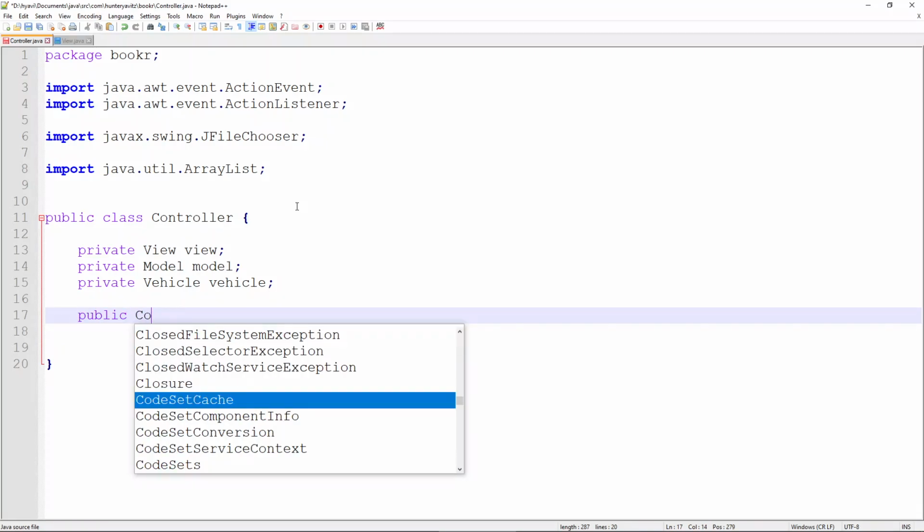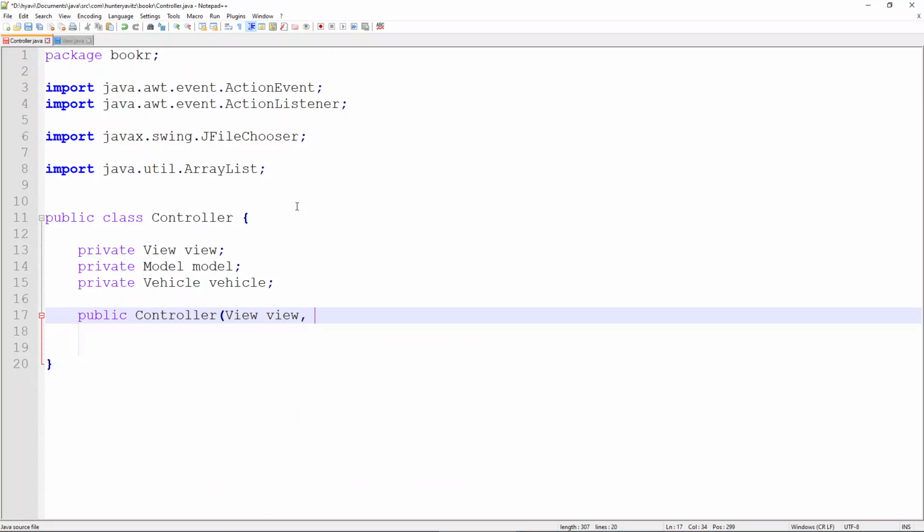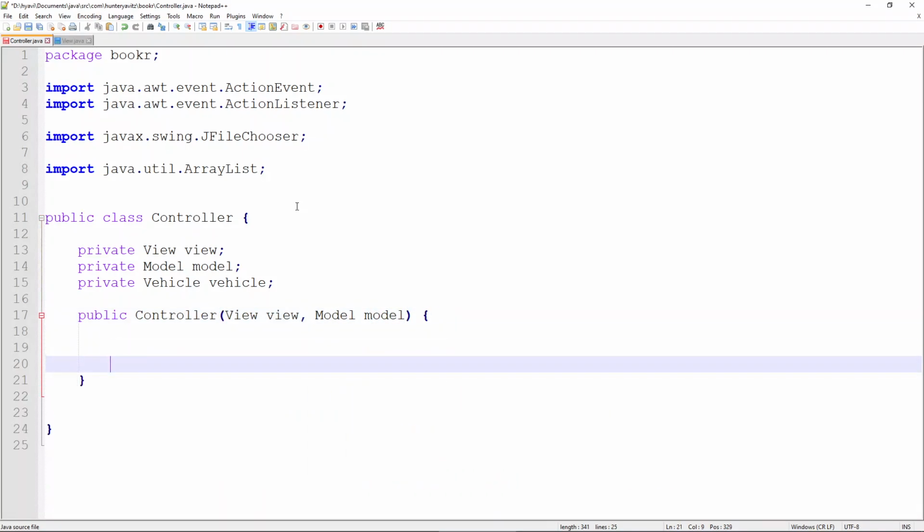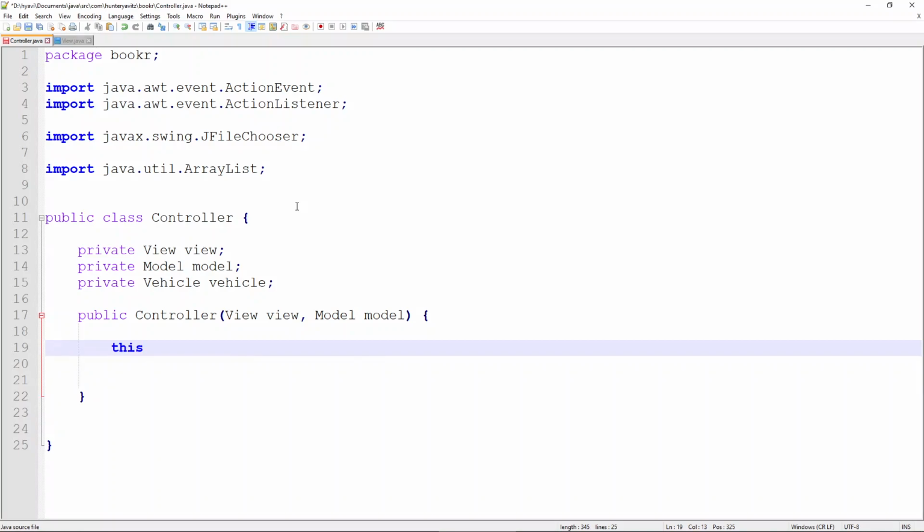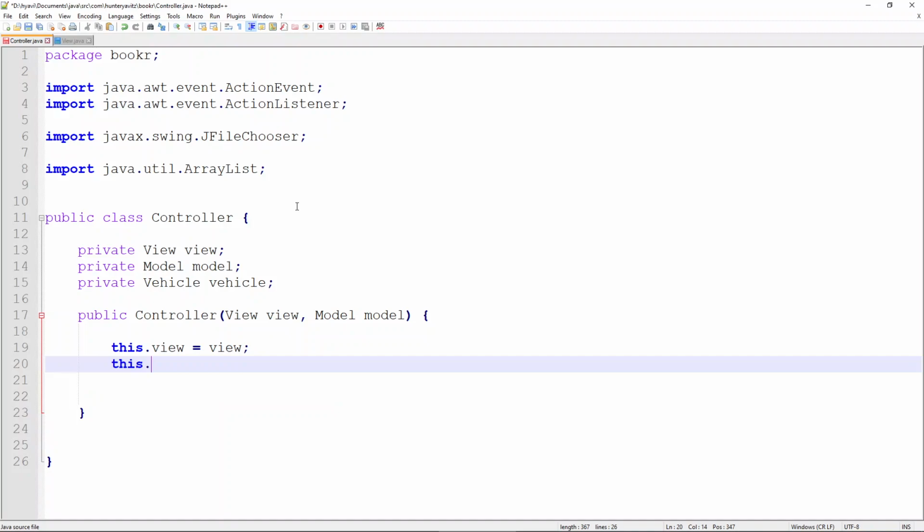So now in the constructor, which is just going to be public controller, we're going to pass through a view and a model. And then using the this keyword, we're going to reference an instance of a constructed class of the controller and access its view field and assign it an instance of whatever view gets passed through in the parameters. We'll do the same thing with the model.